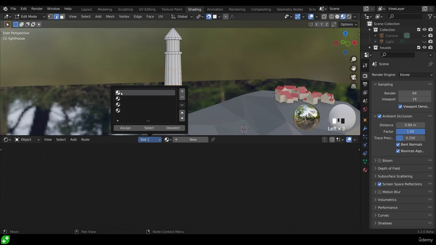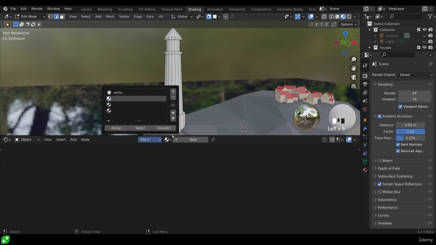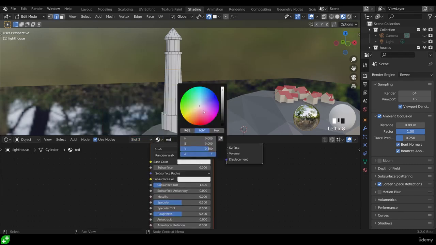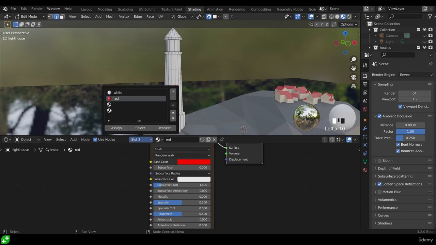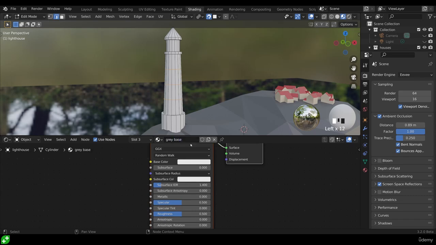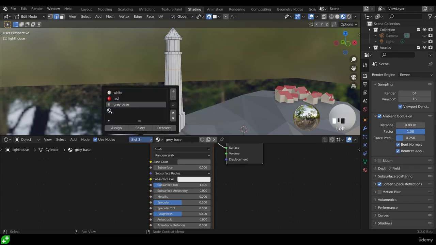Let's start with slot 1 and create a new material. This can be the white texture, so we can leave it like that, and I'll call it white. Slot 2, this can be our red texture. So I'll create a new material and call it red, and change the base color to red. I'm making it nice and saturated, so all the way out to the edge of the circle. The next slot, slot 3, we can have the gray base. So again, new material, gray base, and a little bit lighter than the rock, probably somewhere around here should work fine. Then lastly, the emission texture.